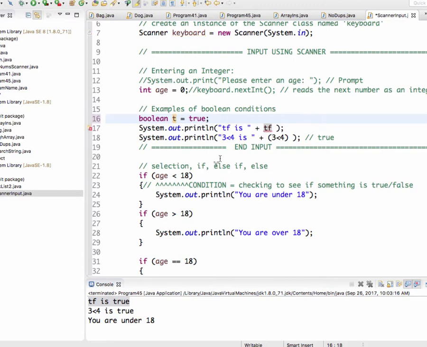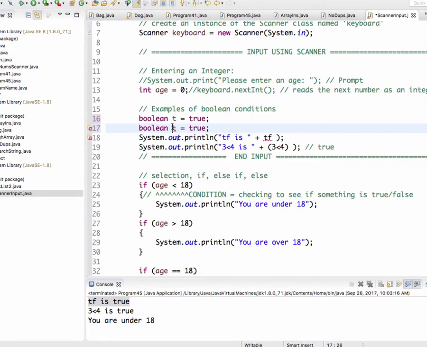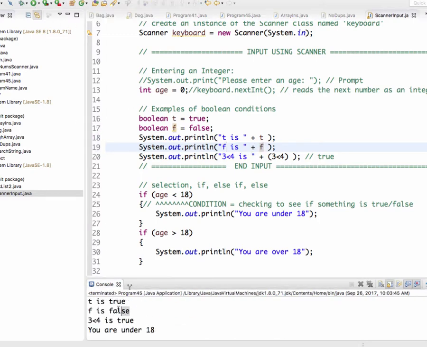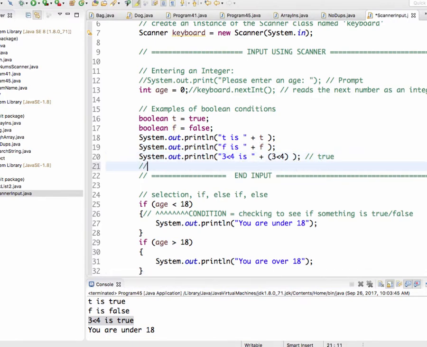In fact, let me just call this one T, true, then I'm going to have another one. I'm going to call this one F, which is going to be false. Okay, so this is my true, and I'm going to have a false, right? So this is the Boolean data type, right? It's either true or false. Run it, right? So you can see there, T is true, F is false, and 3 less than 4 is true. Okay, so again, these here, this is an example of condition.